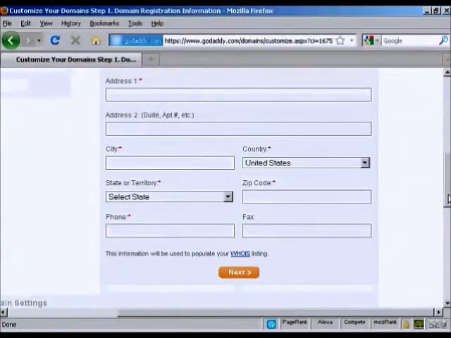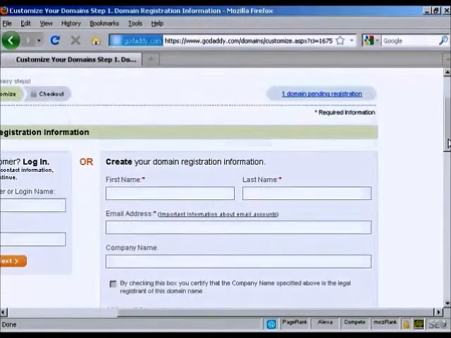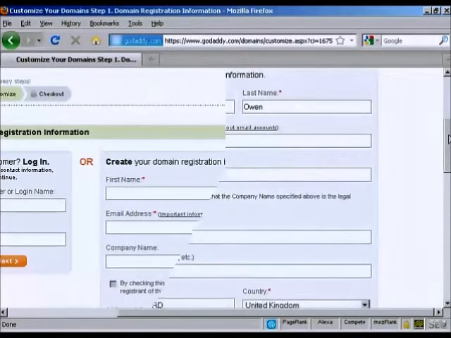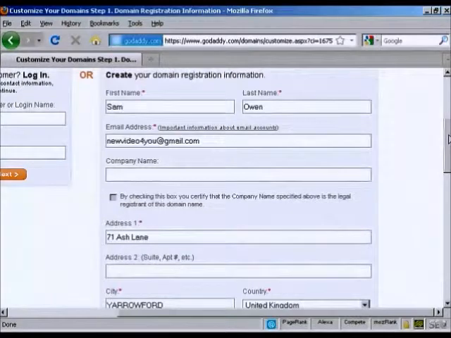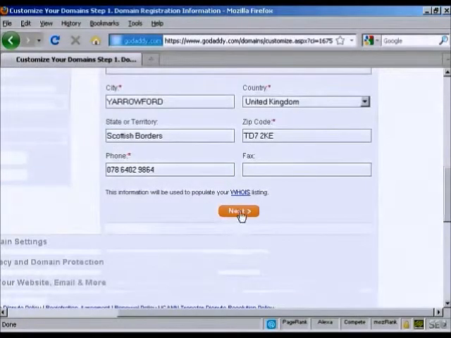So we've got all the different information that I'm going to put in here, and this information will be used to populate the Whois listing. So let's just add some information in here, and I've got all that entered now. So just click on Next.